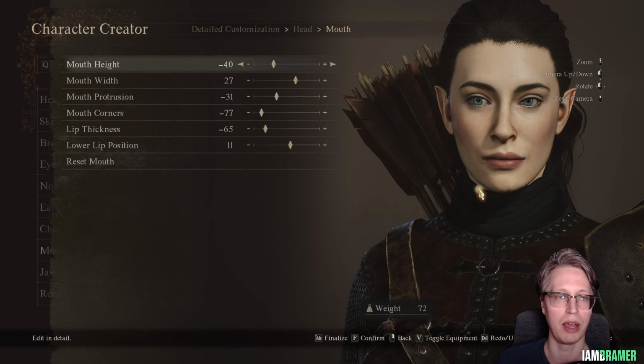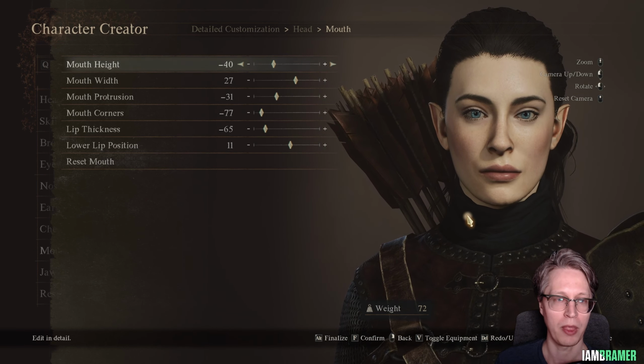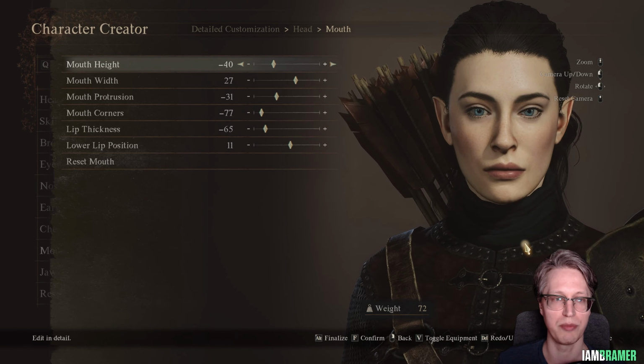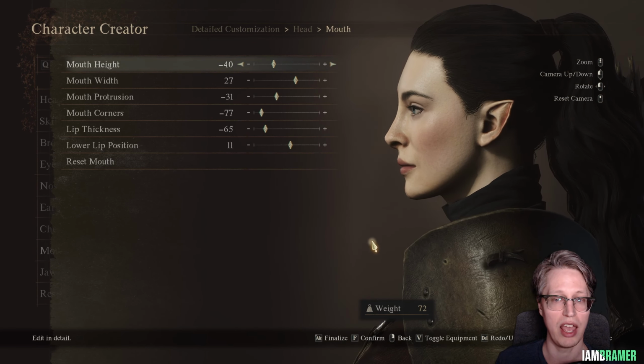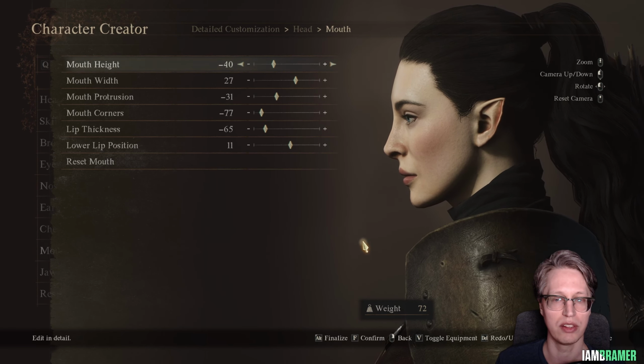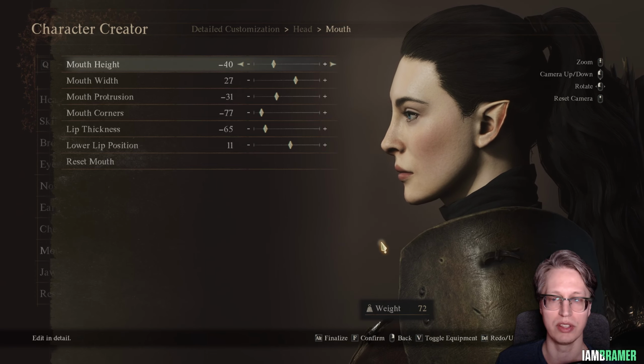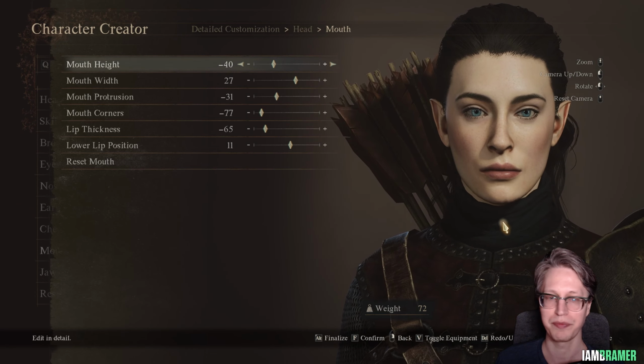For the mouth, I'm at a mouth height of minus 40, a width of 27, a protrusion of minus 31, corners are at minus 77, lip thickness is at minus 65, and the lower lip is at 11.